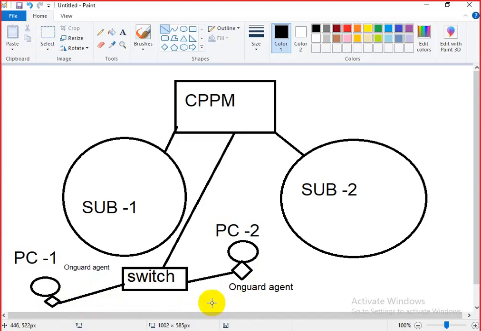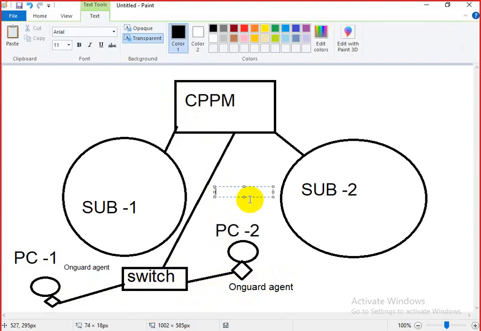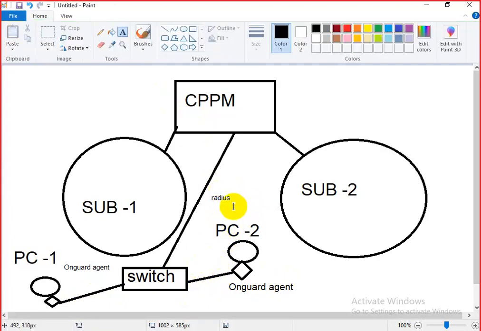That system has the OnGuard agent installed. That system sends the RADIUS packets with the help of authentication. So in this case, the PC2 RADIUS packet comes to this server, and the OnGuard packet comes to this server.